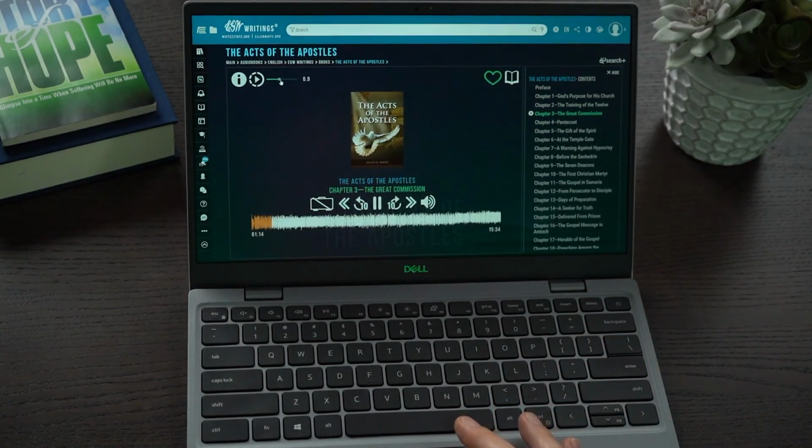Or I can slow it down. So I can slow it back down, and this adjusts. You can adjust it all the way from really slow at 0.1 all the way to fairly fast at 2.0.